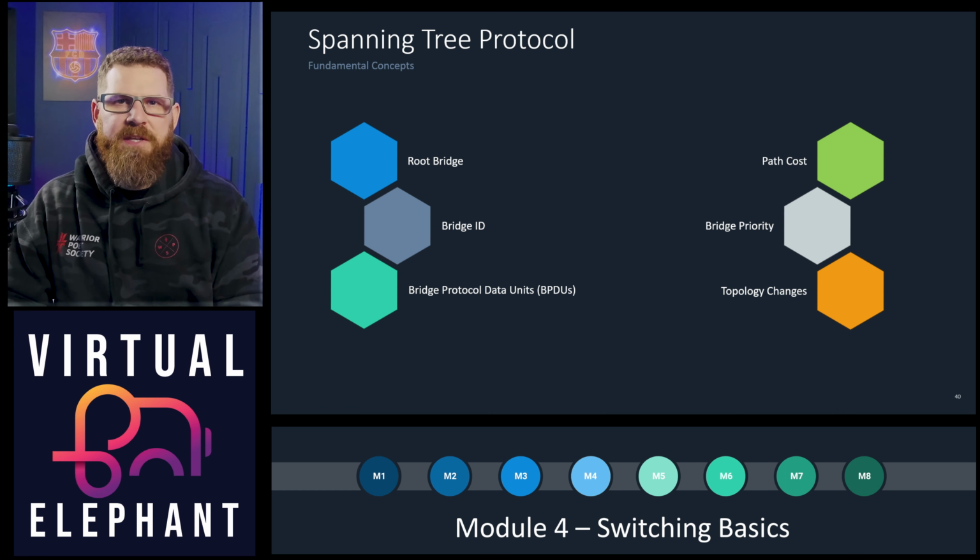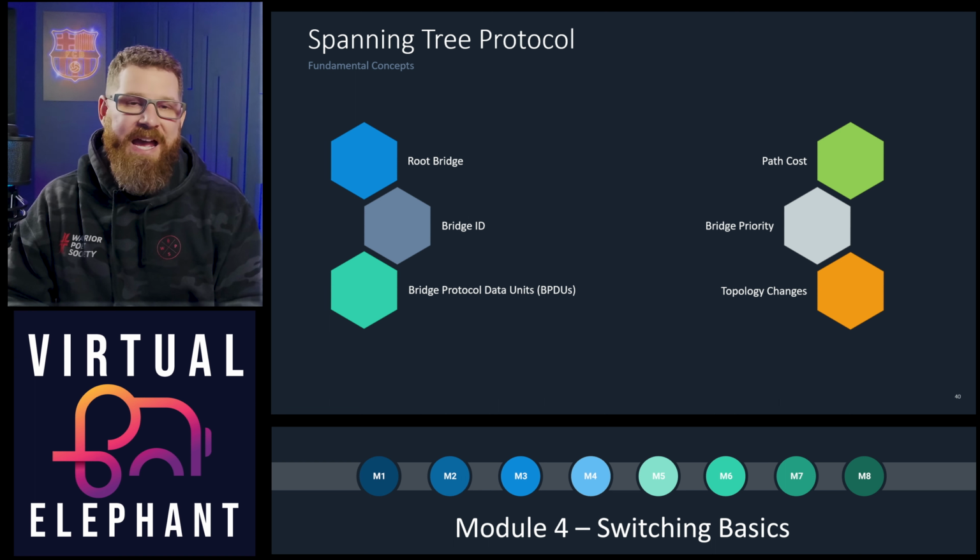Then we have the BPDUs. Now these are control messages that are going to be exchanged between switches to establish and maintain the STP topology. And they contain information about the sender's bridge ID, the path cost, and the topology itself of the network.